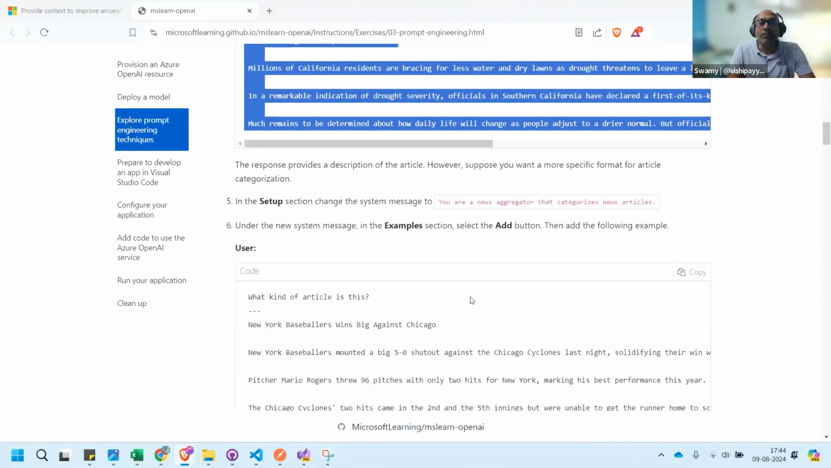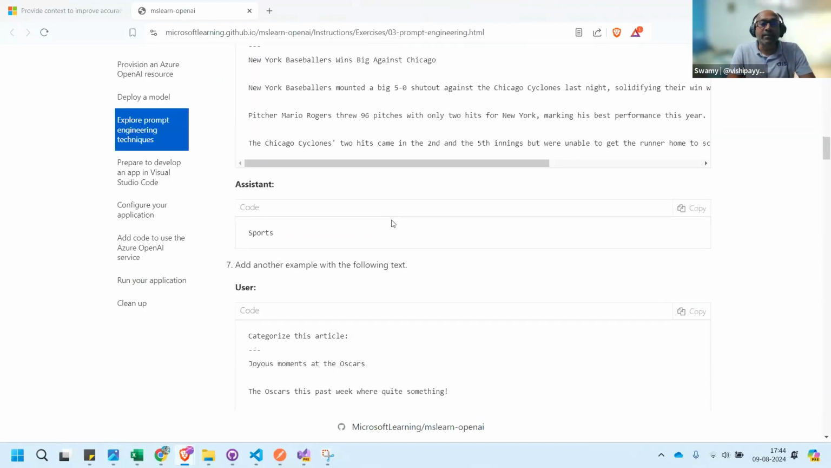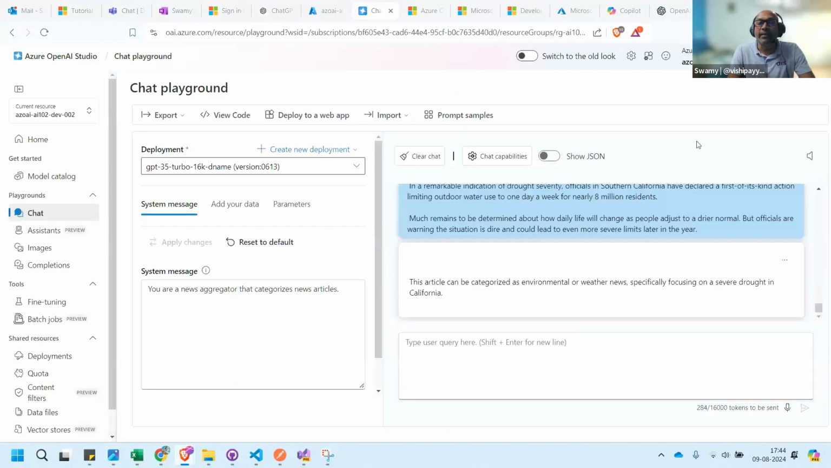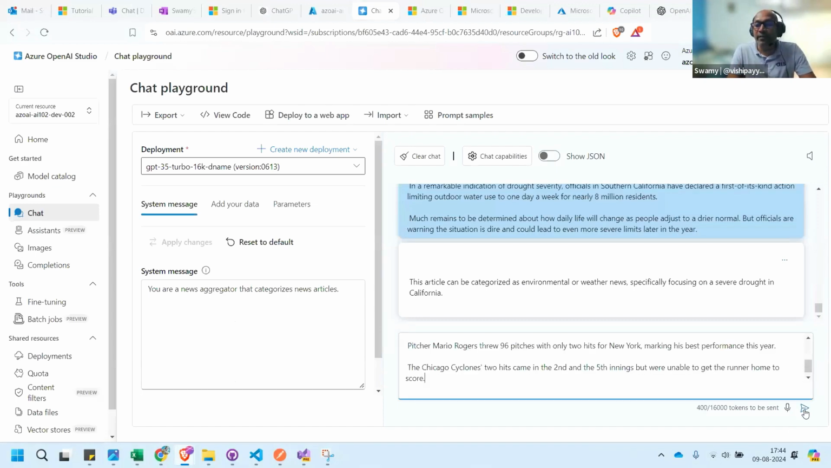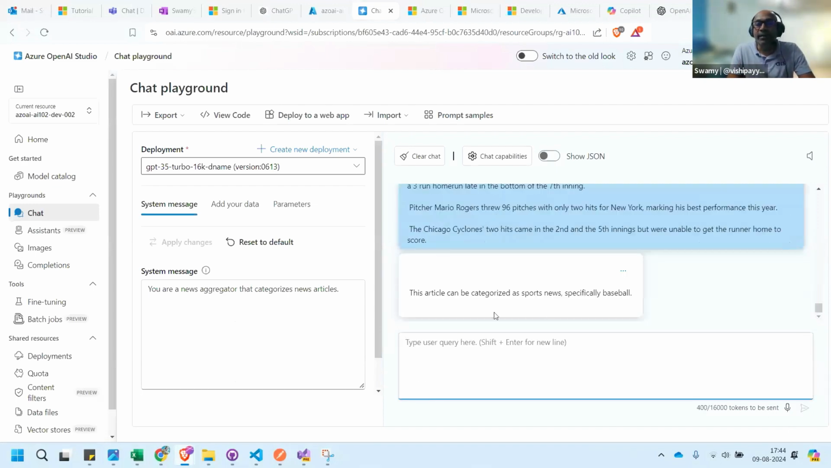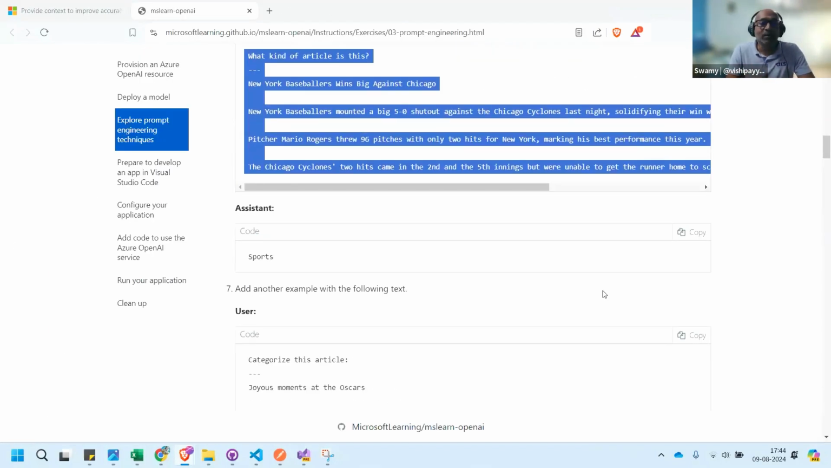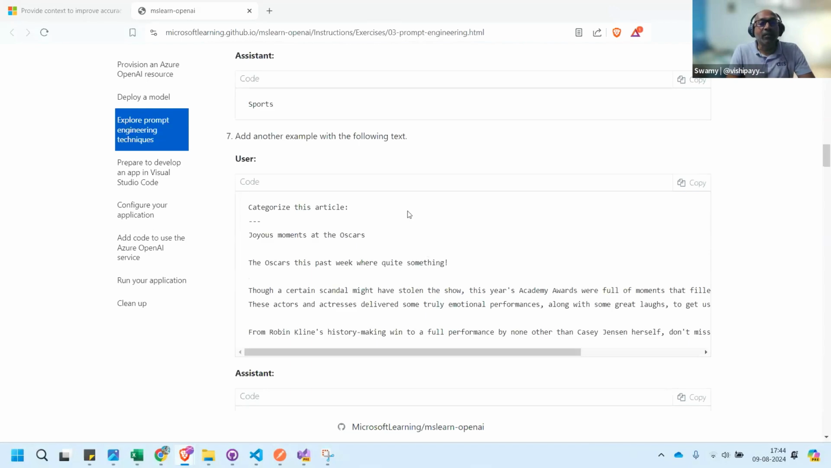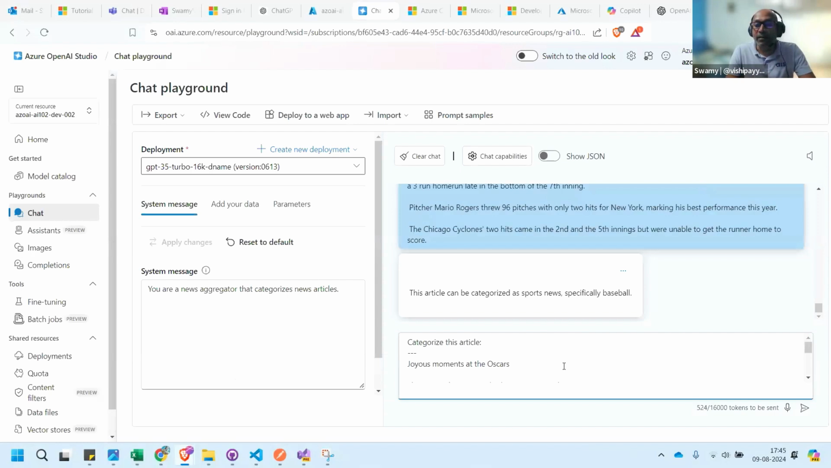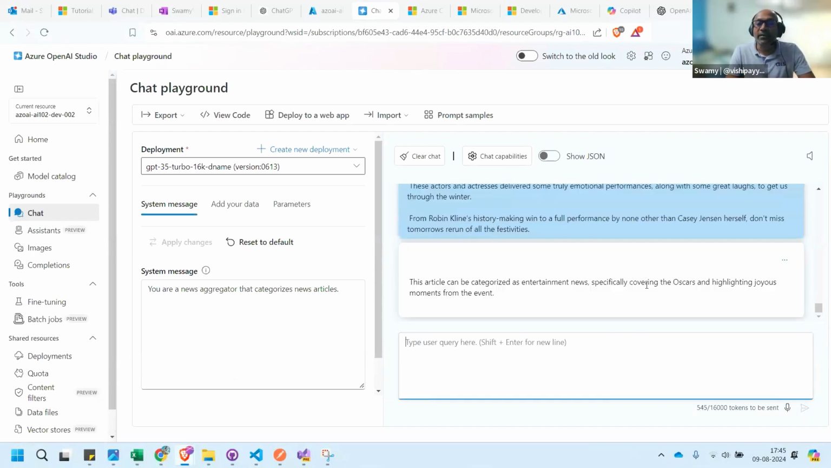Okay. Now again, keeping that, we did this. Here also you can see, when I come back and take this, because we said that that's a sports aggregator, now I can click on that. So it is saying that, okay, the sports news, specifically baseball, it's a little bit more advanced now. And now categorize. Okay, let's see this. This is about the Oscars movie. So it is again entertainment news, specifically covering the Oscars and highlighting.